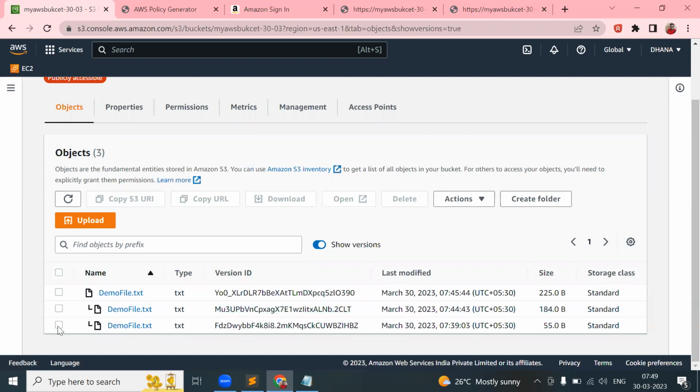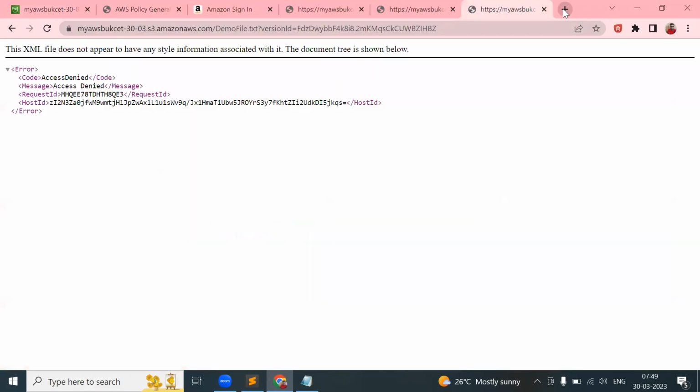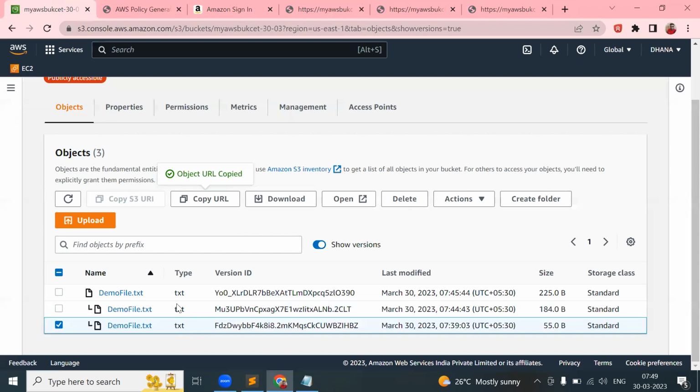Okay, I'll go for the first version. I'll check whether I can access this. See, it is also denied, and only the recent version I am able to see. All the previous version access has been disabled. So the policy which we have generated is only to get the recent version object.